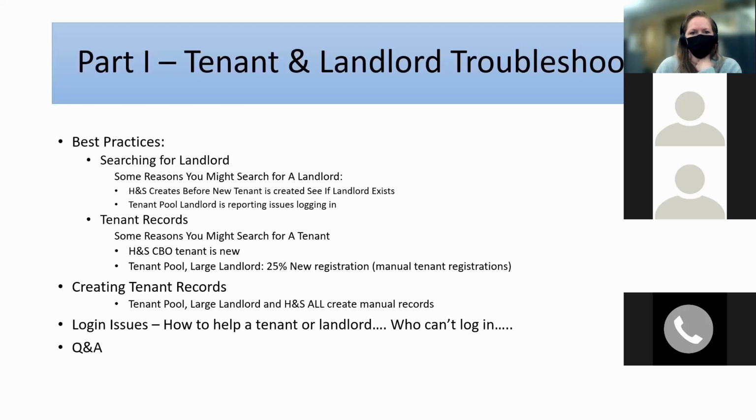So you can get your bearings to see if that tenant has already registered and is in the tenant pool. And if the hub and spoke is wanting to take them out of the tenant pool, or for a tenant pool or large landlord, if you are thinking of serving this tenant in your 25% carve out.